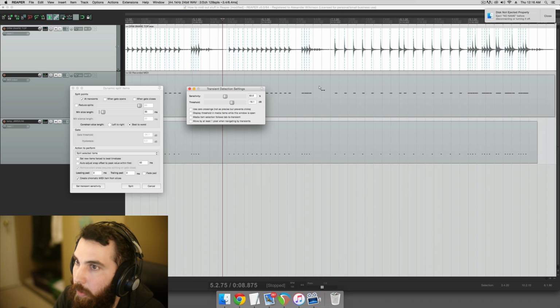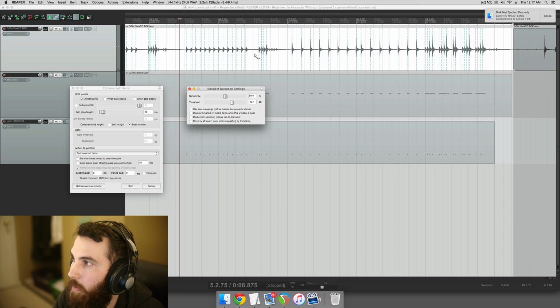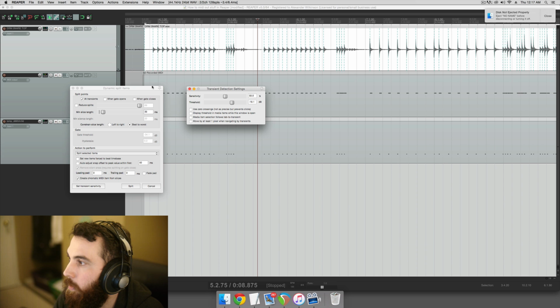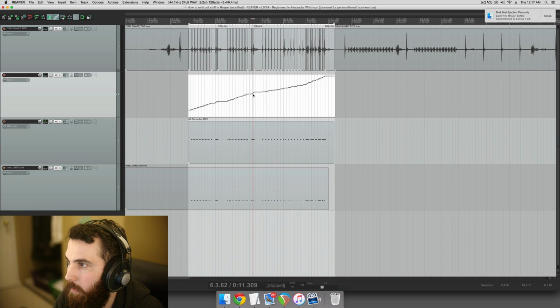So that looks pretty close. Actually, I think we have pretty much all of them right there, which is good. And then you need create chromatic MIDI item from slices checked off. And then you're just gonna want to split that. And you're gonna get something that looks like this.